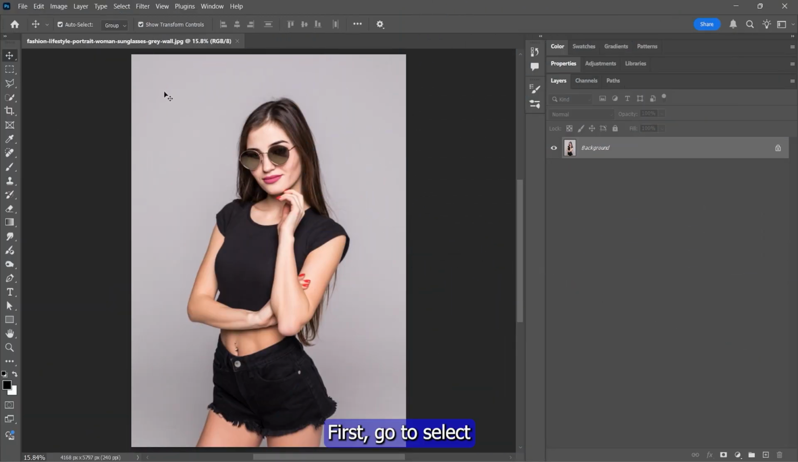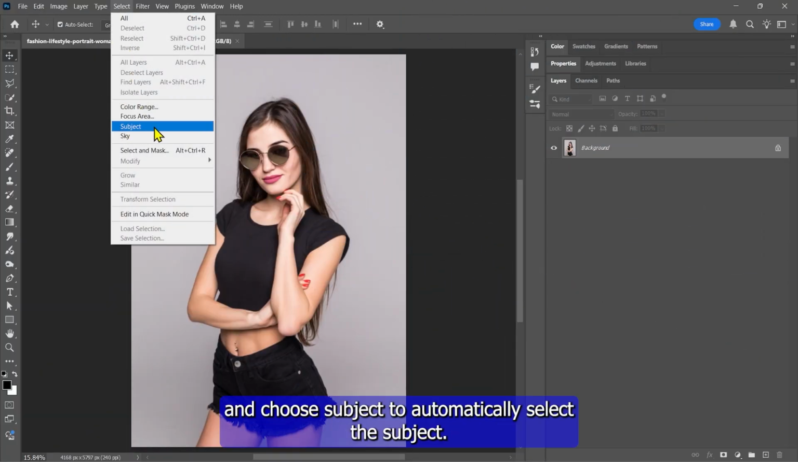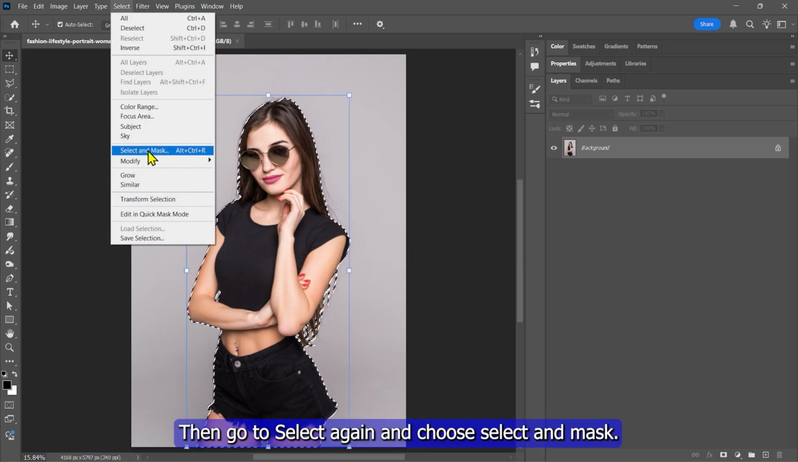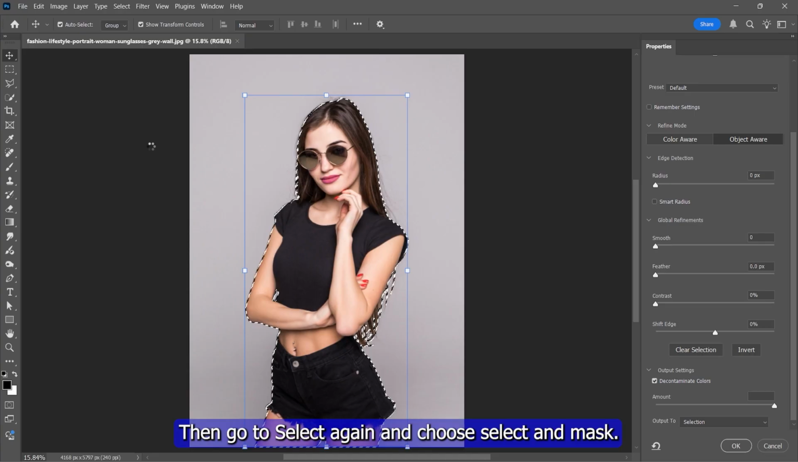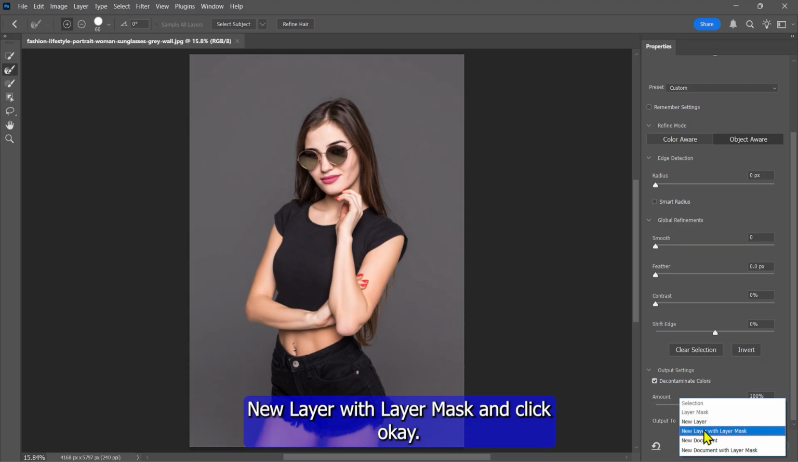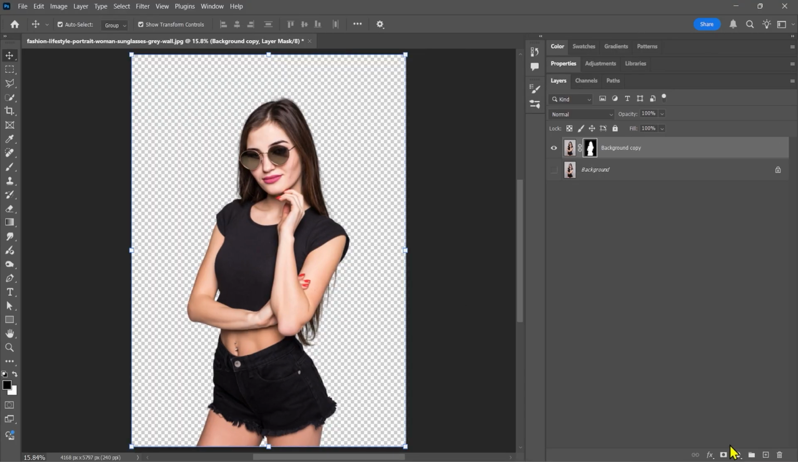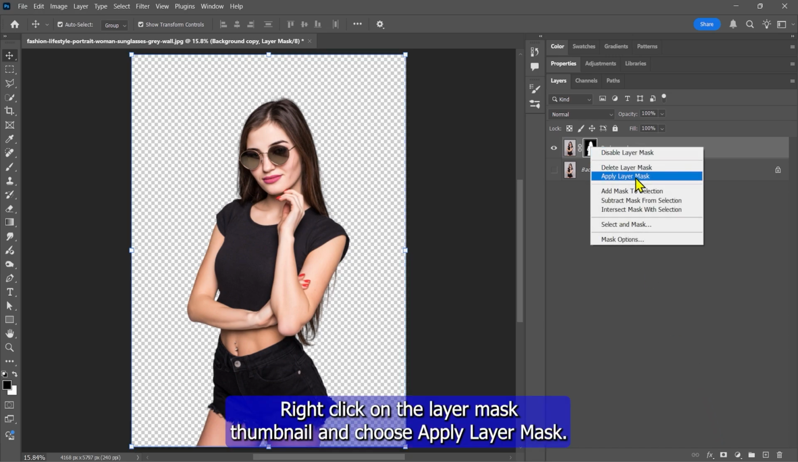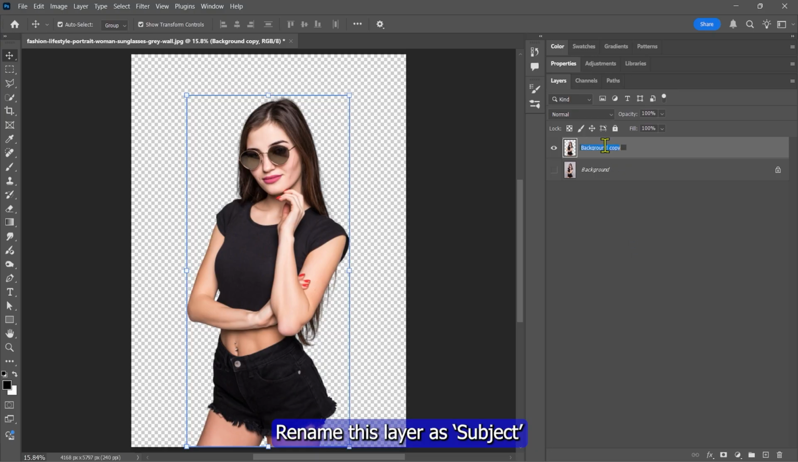First, go to Select and choose Subject to automatically select the subject. Then go to Select again and choose Select and Mask. Enable Decontaminate Colors. Set the amount to 100% and set the output to New Layer with Layer Mask, and click OK. Right-click on the Layer Mask thumbnail and choose Apply Layer Mask. Rename this layer as Subject.